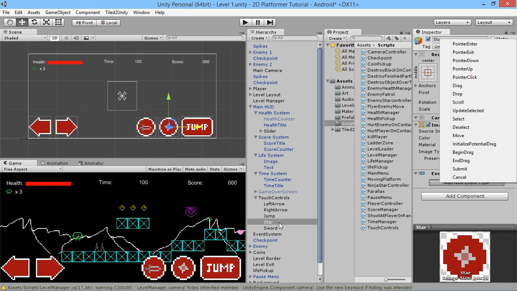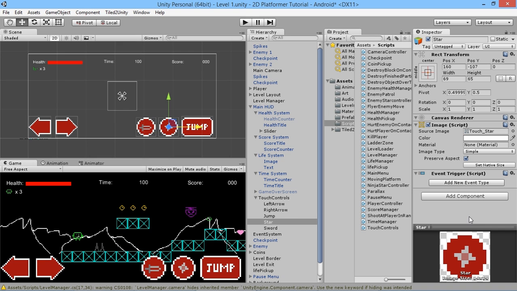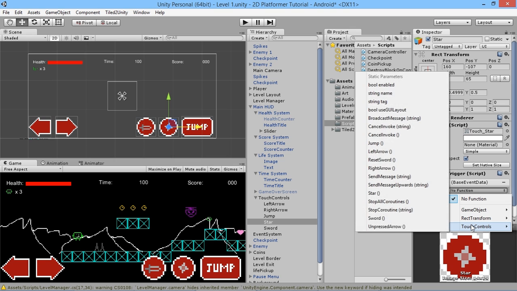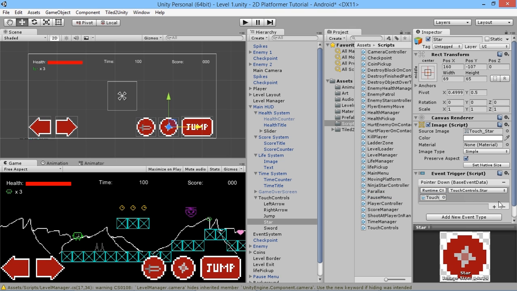Unfortunately, you can't do, like, we know we wanted to have a pointer down on all of these, but you can't highlight them all and add a pointer down that way. You have to go through each one and add it one by one. Unfortunately, you can't bulk do it. It would be very handy if you could, but that's just a quirk of Unity.